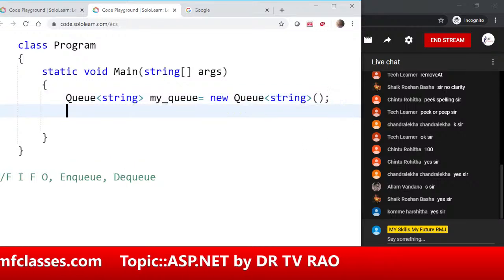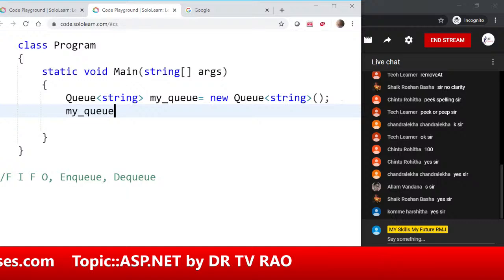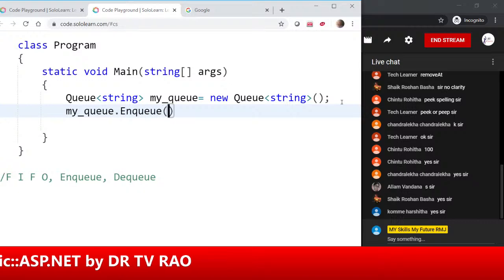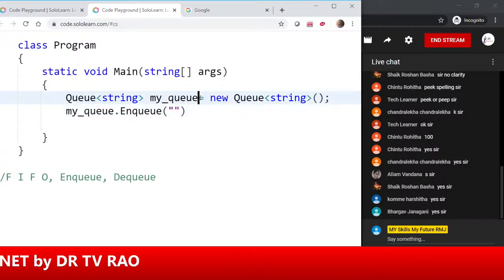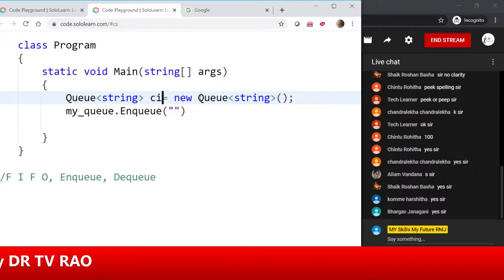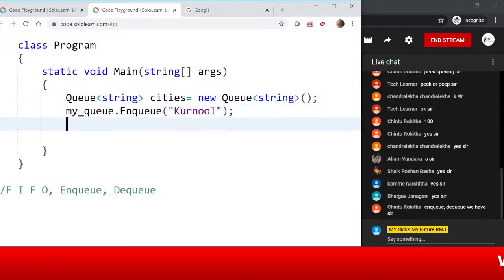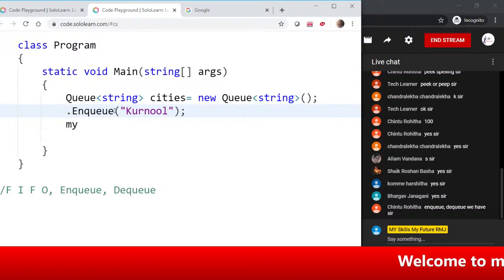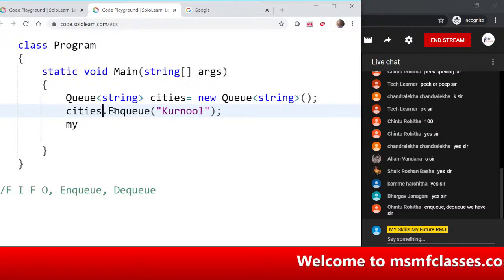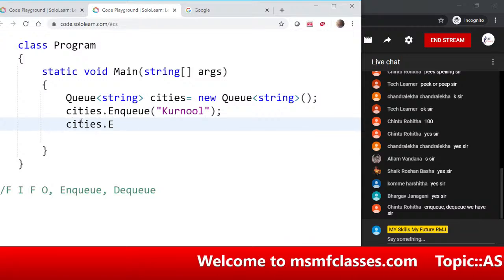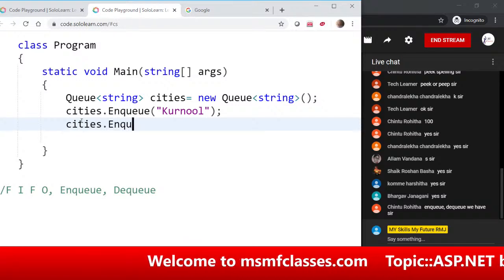Okay. Now, to my queue, I enqueue, I put something in queue, okay. Say queue is cities. First city is say Kurnool. Second city is, this is cities, not my queue. This is cities, okay. Now let us add one more. Let us enqueue one more.